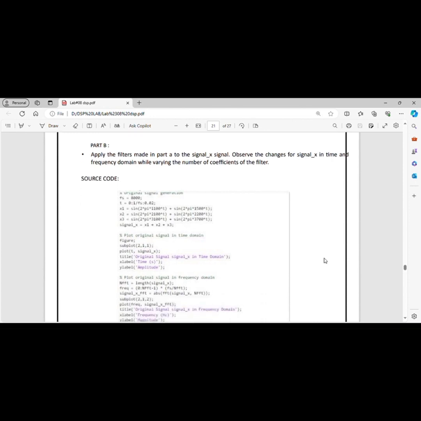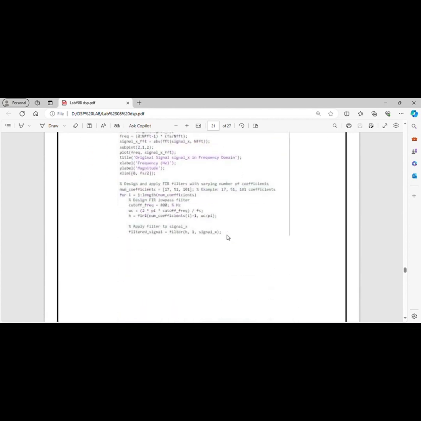In part B, we apply the filters made in part A to a signal X. Observe the changes of the signal in the time and frequency domain while varying the number of coefficients of the filter. So the original signal generation: Fs, the sampling frequency, is 8000. The time is 0 to 1 over the sampling frequency, and x1 is equal to this, x2, x3, and calculate the whole signal, signal x is equal to x1 plus x2 plus x3.